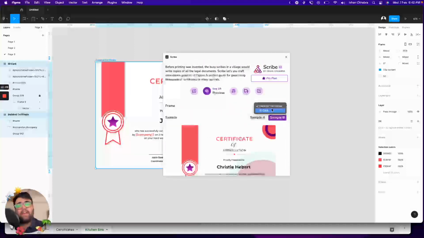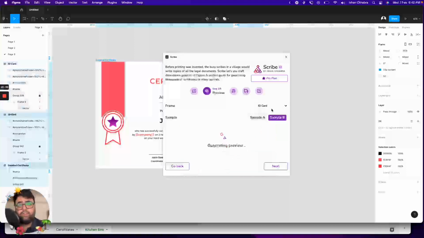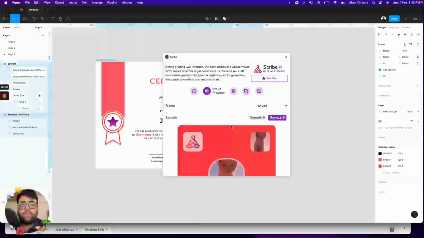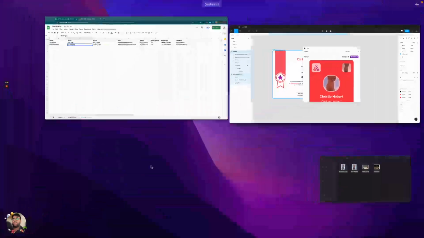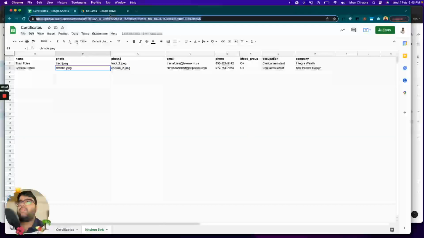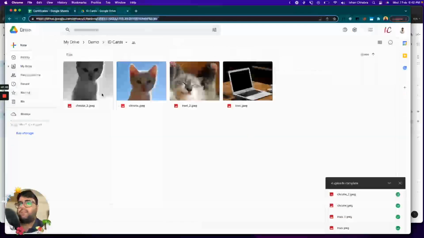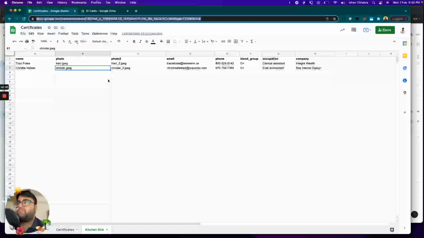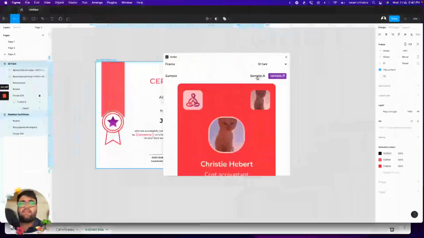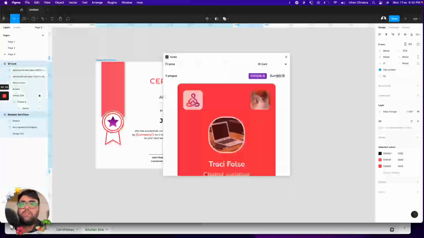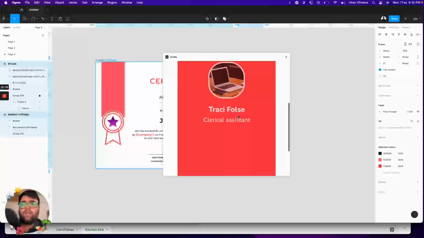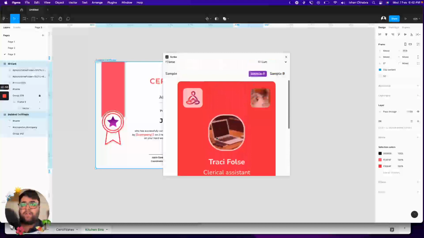Now let me try the ID card sample. This is just the preview. Scribe automatically generates up to 3 previews for you. Awesome. So Scribe did fetch the kitten images from our Drive, right? Christy and Christy 2, and it showed us the second sample. Let me generate the sample also. Looks good, and as you can see, even the text got replaced.